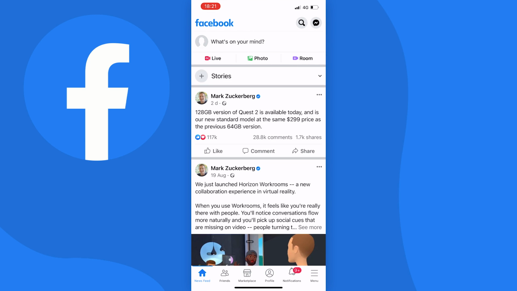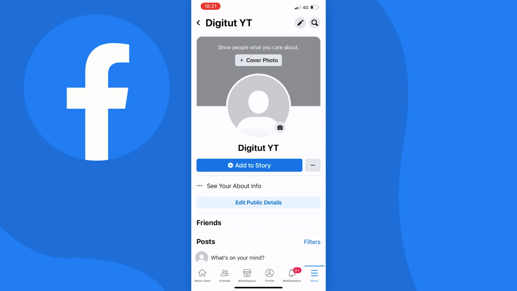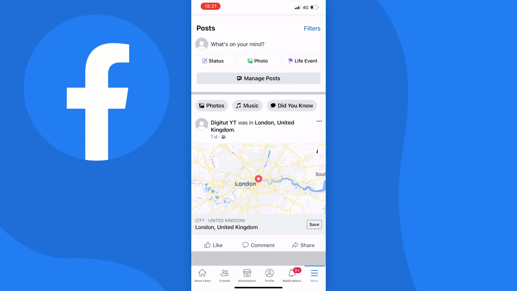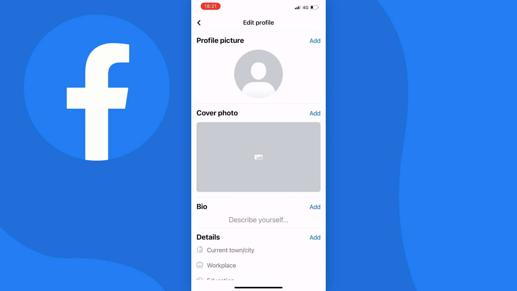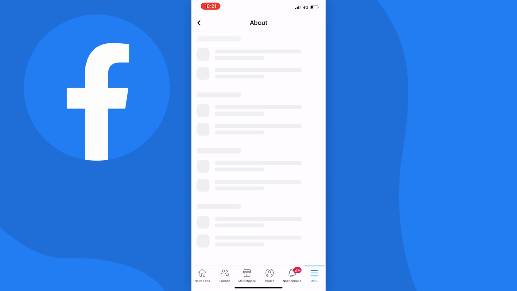Now, once you get to your homepage, just like this, you need to press on the menu at the very bottom right corner of the screen, and from here, just press on See Your Profile at the very top of the page, and you'll be taken to your profile. At this point, you just want to scroll down and press on Edit Public Details, then scroll down again and tap Edit Your About Information at the very bottom of the page.